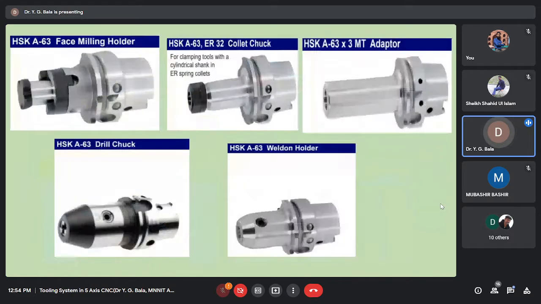This is an HSK tool. HSK is cylindrical. It is the outer periphery that will engage the spindle portion. HSK A63 is for the face milling holder, and there are collet type holders, and this is for empty adapters and Weldon holders, and for holding the drilling chucks. So we have these different types of HSK tool holders.